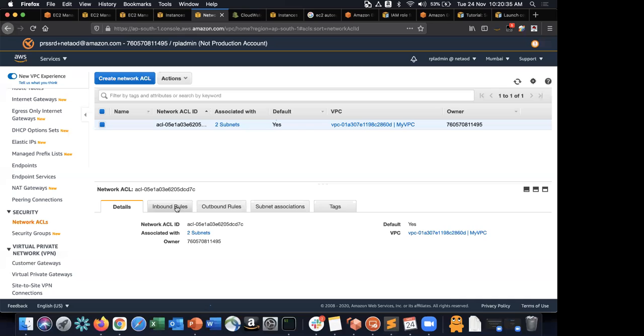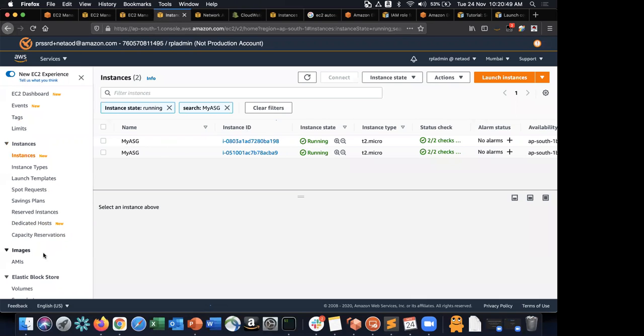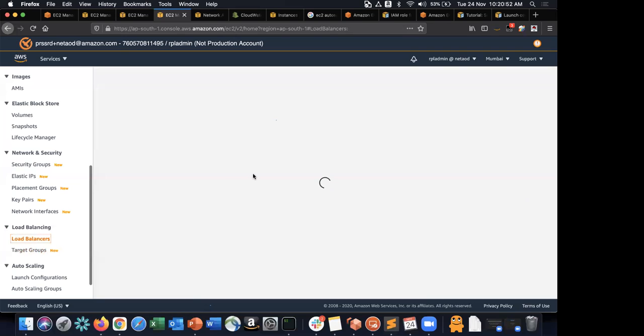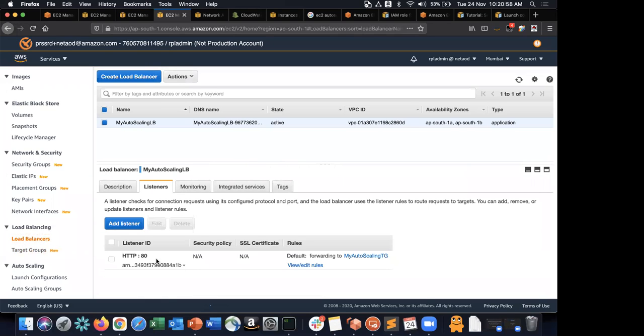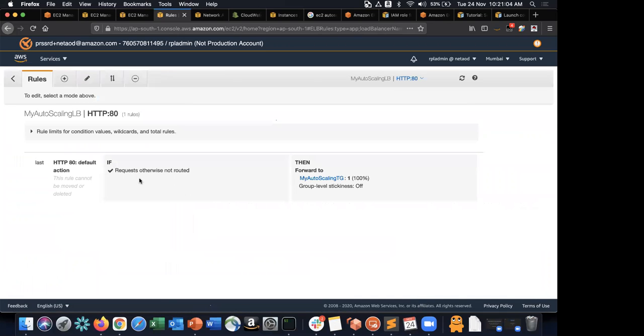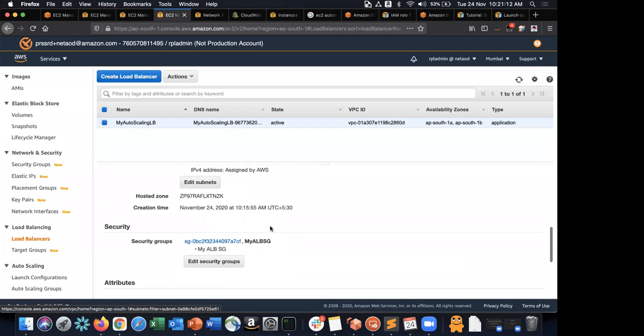Just come to NACLs. Something wrong with my NACL. Yeah, it's allowing all traffic. Outbound is allowing all traffic. Subnet associations. These are the two subnet associations. Okay, perfect. There's no problem with this. HTTP port 80, just forwarding it to this. We already did rules. Default action is it will forward it to this. Perfect. Sounds good. Then comes the security group. Security group is good. My ALBSG, which is this.